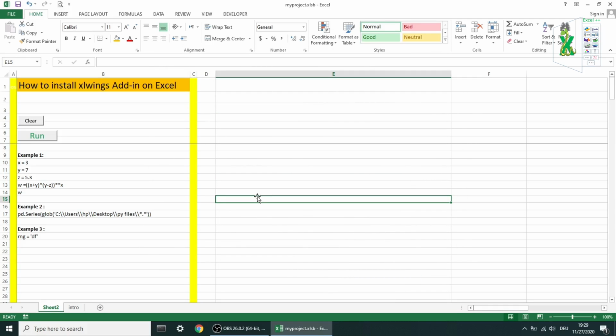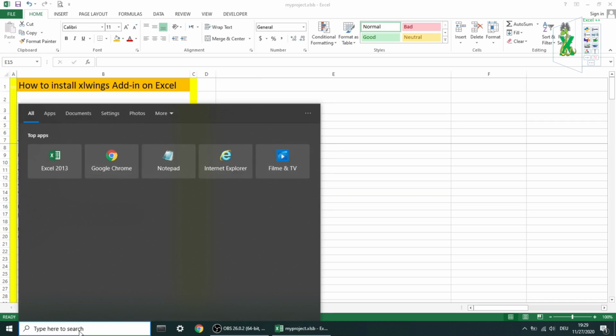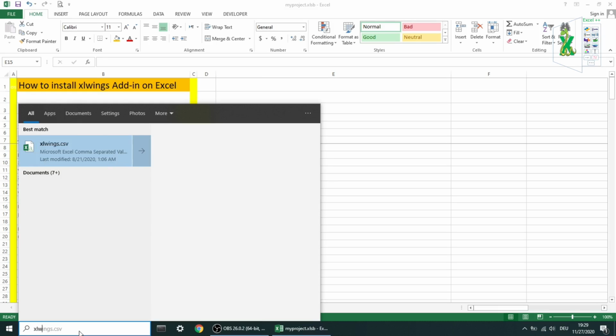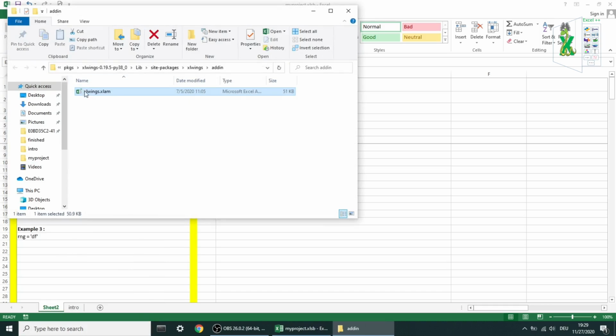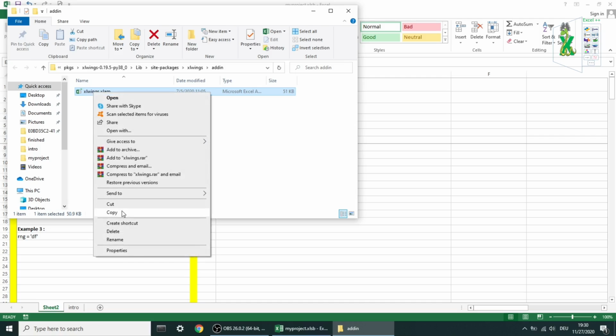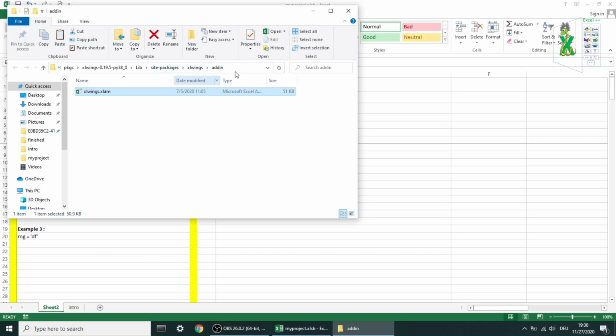Next, we need to find the xlwings add-in file from the xlwings library source files. So in your Windows search bar, type xlwings.xlam. Voilà. Next, open file location. This is the source file. We don't need to move it anywhere, we only need to make a copy from the original folder.